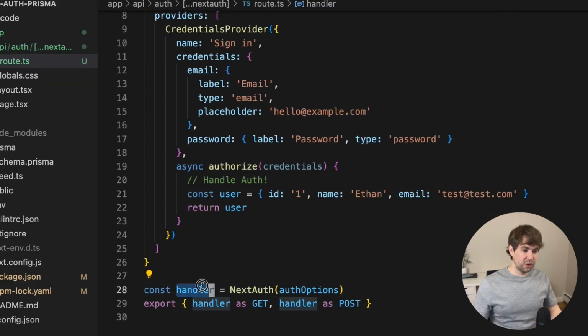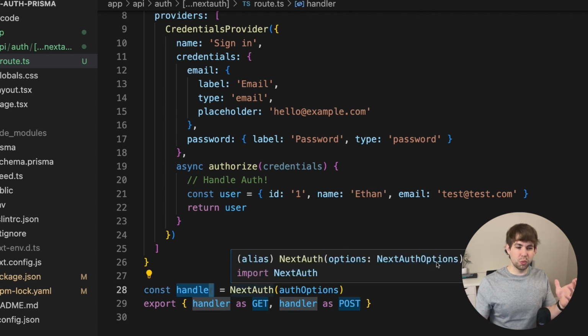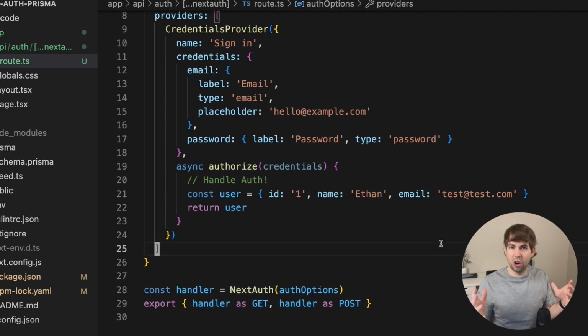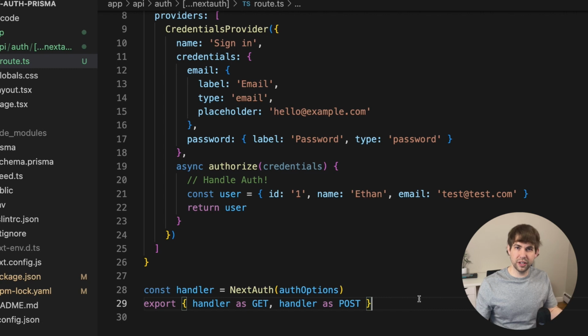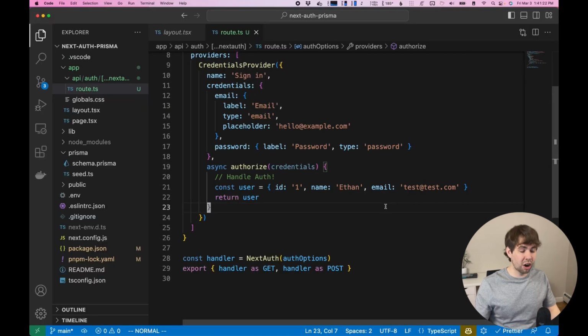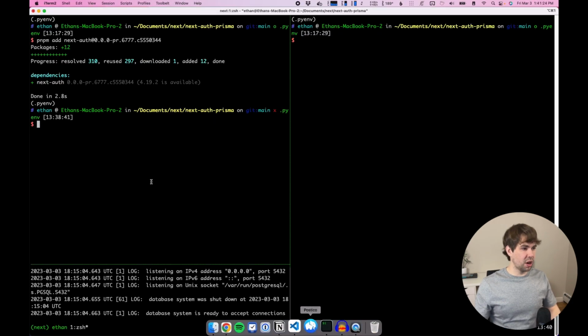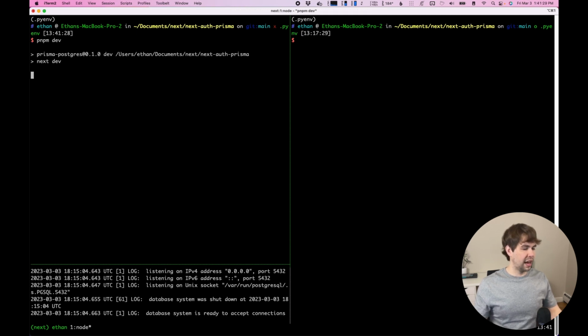Here, it's a little different. We create the handler with Next Auth, and then we have to export the handler as a get and post function. Now, this is the same handler because Next Auth, the library, exports one kind of global catch-all route handler, but we have to handle get requests and post requests, and those are the function names in the new app directory.